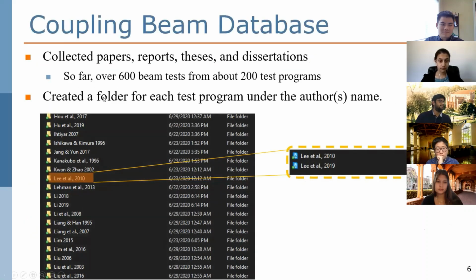So just a brief overview of the database. Initially we started collecting papers, reports, and theses and dissertations, and compiling them into a folder which contains the main report or paper. So far we have 600 beam tests from about 200 test programs. And now the question is, what kind of data are we extracting from these reports?